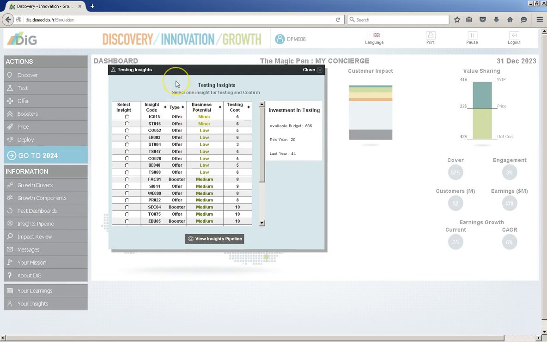yet tested. To continue, you can repeat this testing process for more insights, or click on the Close tab on the top right-hand corner of the window.